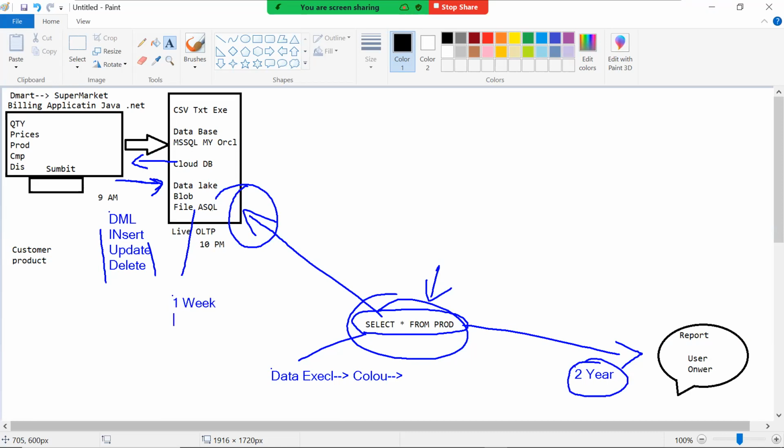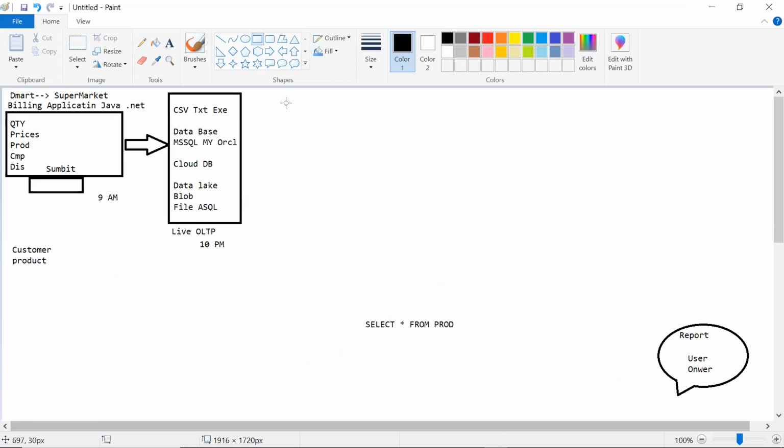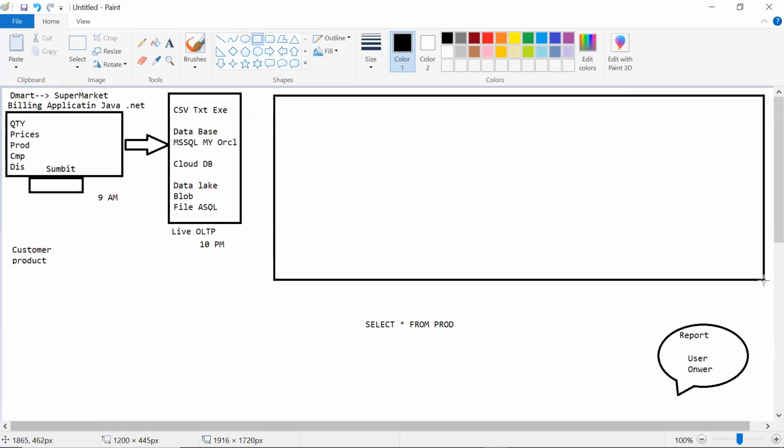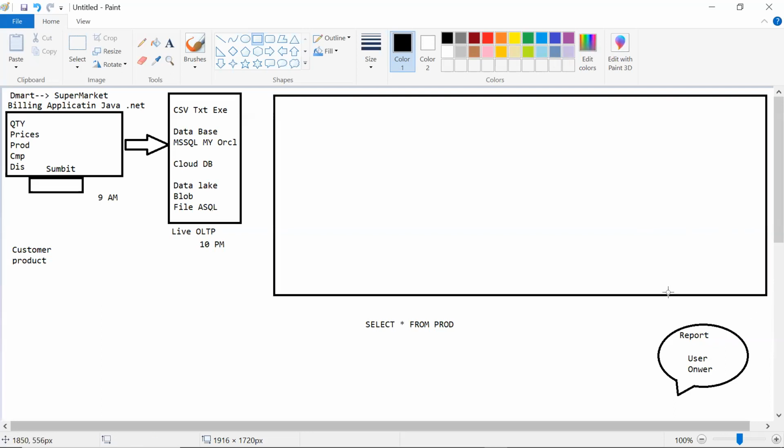I'll show you, in my company, we maintain only one day of data in live storage because there is a huge volume of transactions. That is the reason what we're going to do: we are going to perform the process. Here is your BI process. What will the BI process do?